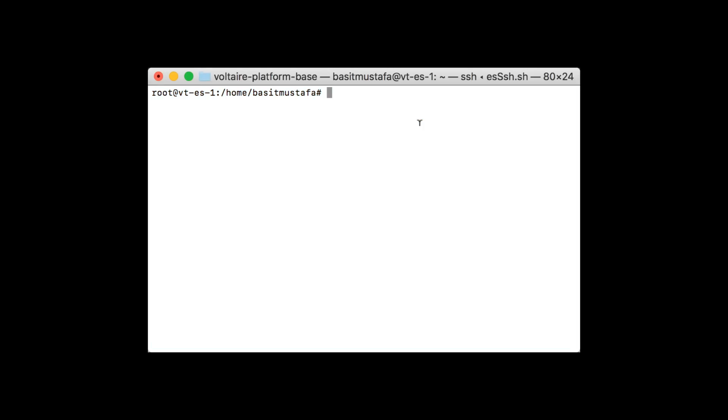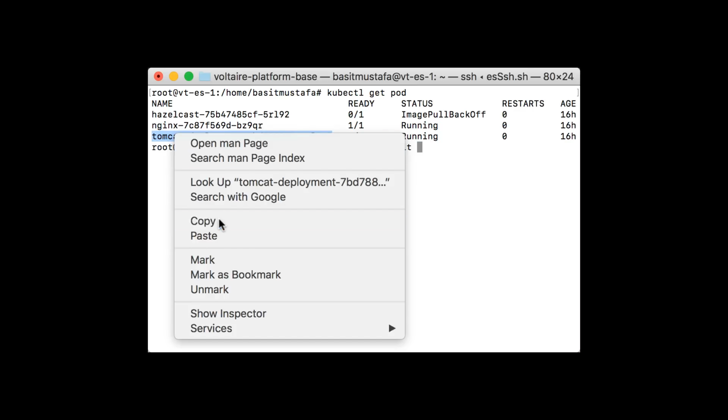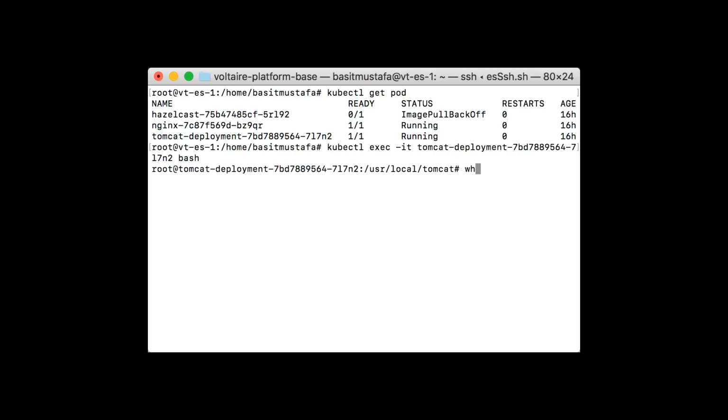Let's use the kubectl get pod command to copy the name of our existing Tomcat pod to the clipboard. Let's use that name to use the kubectl exec command with the -it options. That way we can interact with it using the standard in as a TTY to run the bash command. We now have a bash shell within our given pod that we specified, our Tomcat pod.